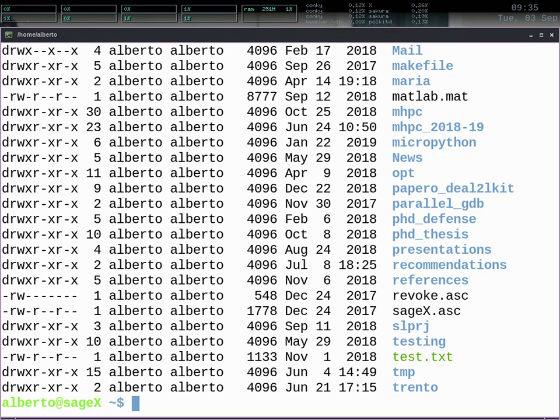Then we have 9 spaces, 9 spots, where some letters can be present: R, W, X, and those can be repeated 3 times. R means read, W means write, X means executable. So these 9 placeholders define the permissions of a file.